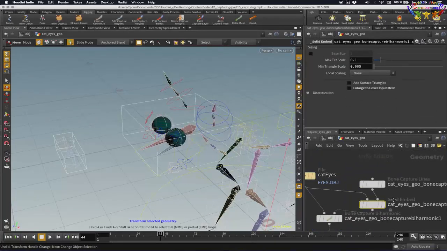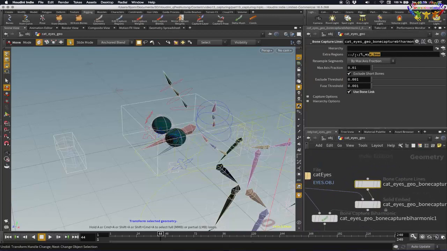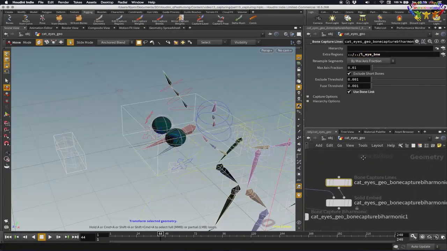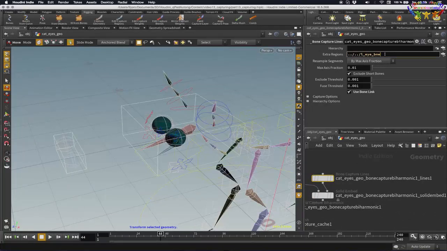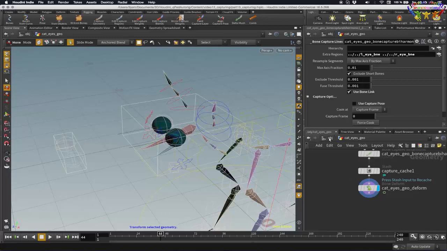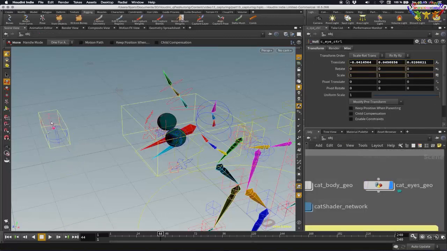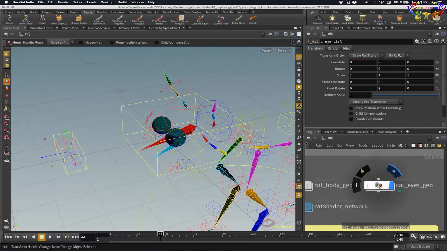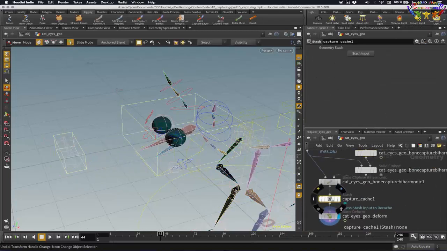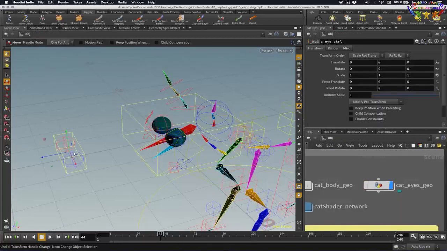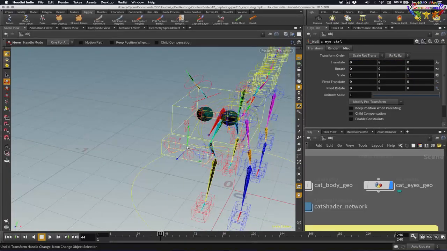To include missing bones into the capturing, we need to find the Bone Capture Lines node. In here, you'll find a list of the bones that are included in this capture. So to add the other eye bone, let's copy this line and change it to reference the right eye bone instead. Now all we need to do under Capture Options is to check off Use Capture Pose. And then to update the capture cache, go to the Stash node and click on Stash Input. Now Houdini will recalculate the influences in the capture, and both eye bones should each drive a piece of the geometry.